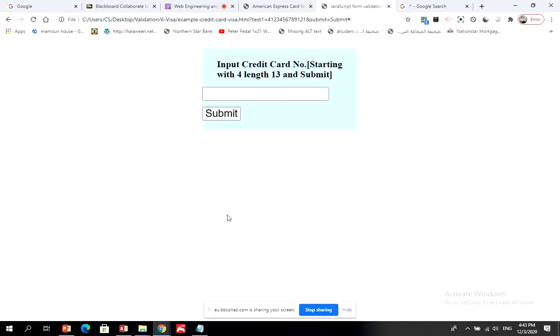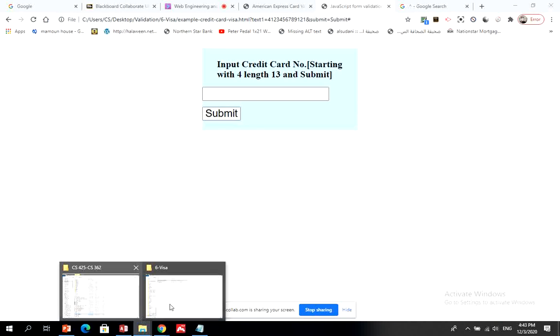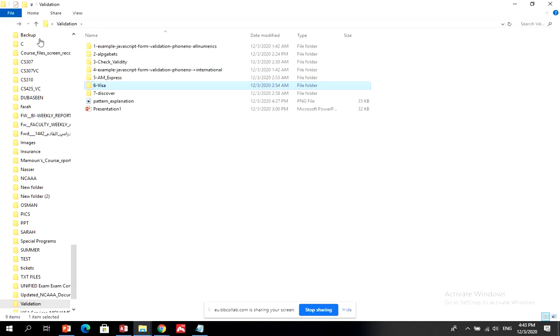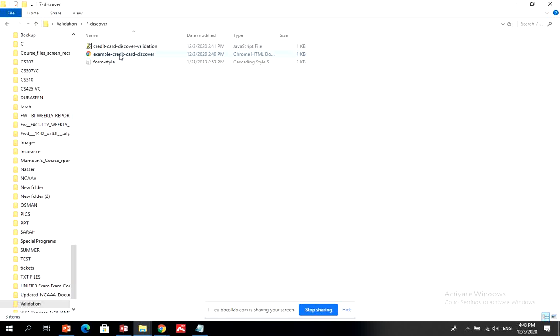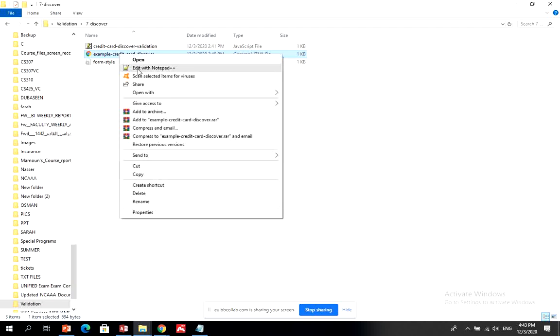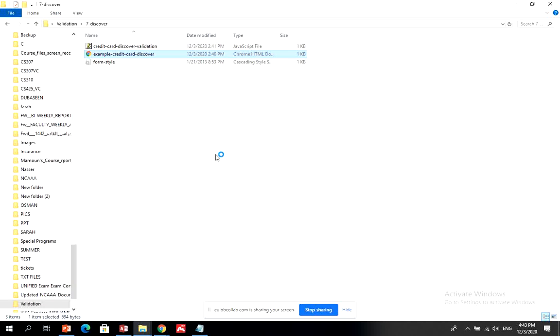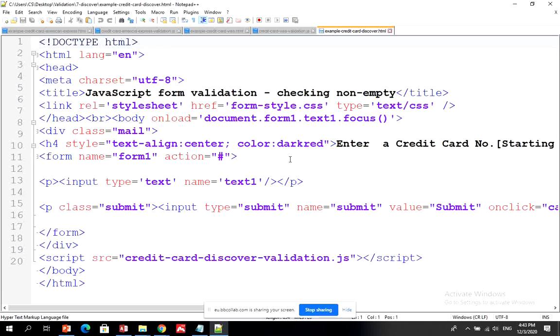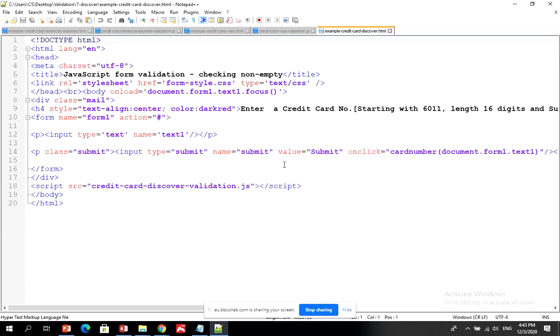Another example for credit cards, I have to use this credit card called Discover card. Discover card number. Discover credit card, which is actually having the same form. So this form is the typical form I used.